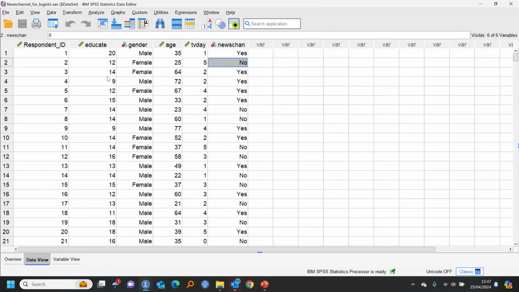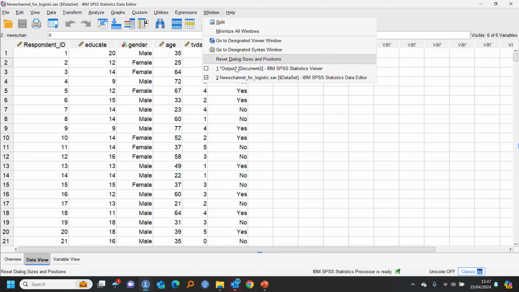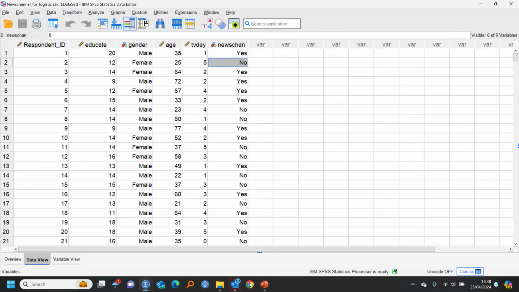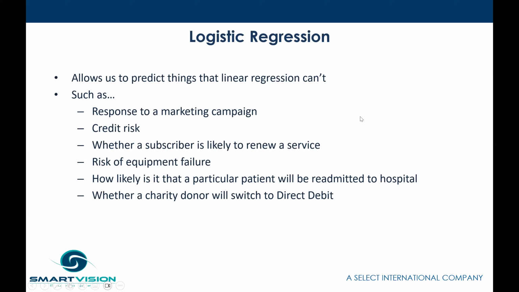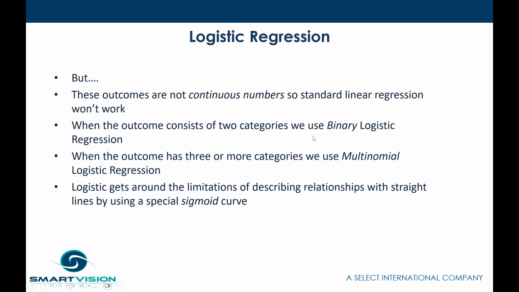Can we predict, using these demographic data and other data, the likelihood that somebody will subscribe to it using a regressive technique such as logistic regression? Well, logistic regression is going to help because it allows us to predict things that linear regression can't, such as the response to a marketing campaign or people's credit risk in terms of whether or not they're a good credit risk, or whether a subscriber is likely to renew a service, or risk of equipment failure, or how likely it is that a patient will be readmitted to hospital, or whether a charity donor will switch to direct debit. These outcomes are not continuous numbers, so standard linear regression won't work.